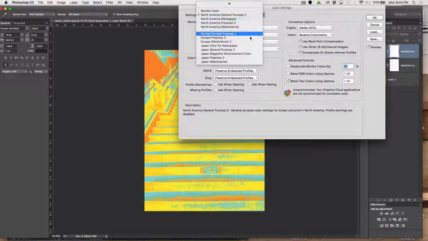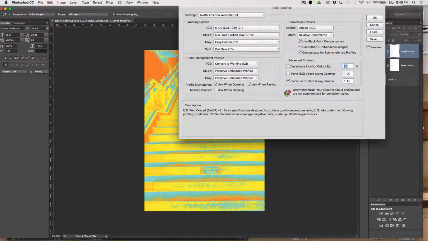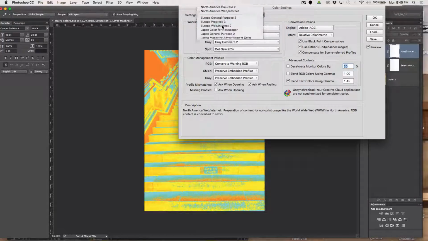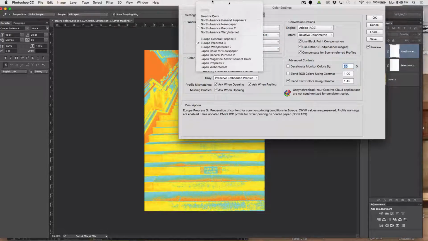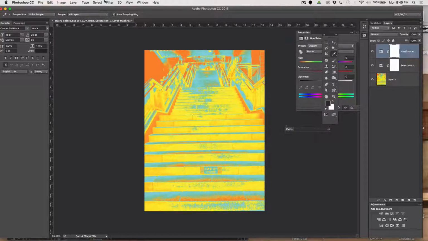There's also a ton of other settings in here. These are presets. And different countries have different ways in which their printing presses work, and therefore different settings. So if I changed this to North American Web Internet, see, my numbers are shifting. And if I change it again to, let's say, European prepress, I get 15% instead of 20. And I'm going to put it back to general purpose. I really didn't change anything, but I pointed out to you something key, which you need to know when you go to printing. So I'm just going to leave it alone, clicking OK.